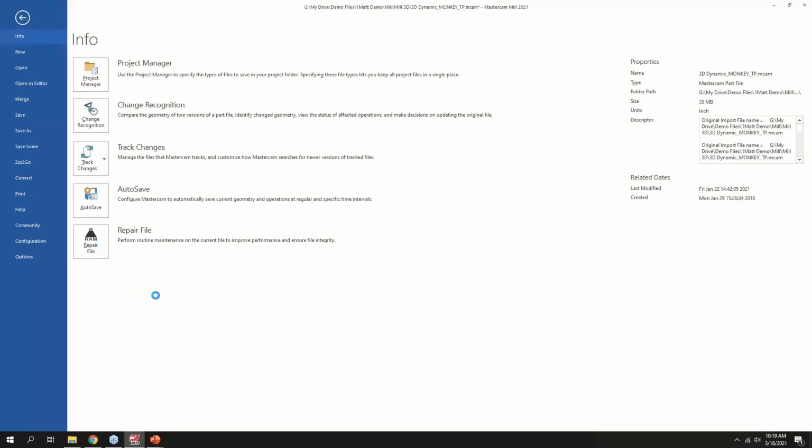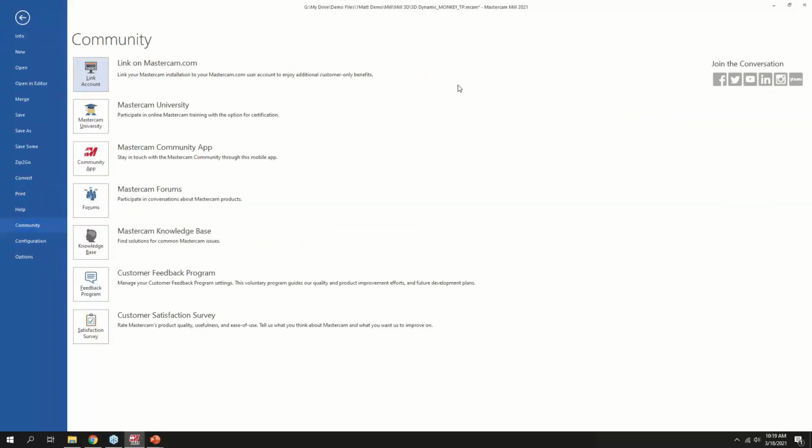Last one here in the settings is, I think I actually ran the RAM repair there, the Community tab. So if you haven't already, make sure you link your account to mastercam.com. It gives you access to the customer-only forum, the Mastercam knowledge base that has a lot of help articles in there. There's also what they call the Tech Exchange, which has a lot of sample files, tool libraries, different things for resources for people to use.